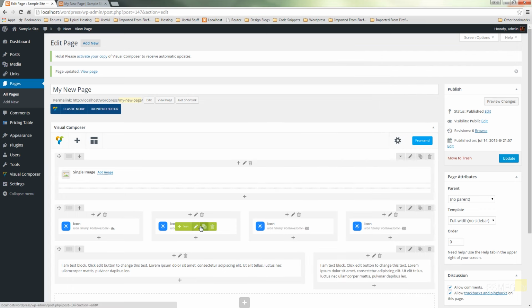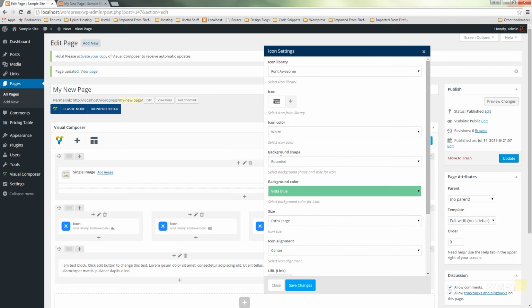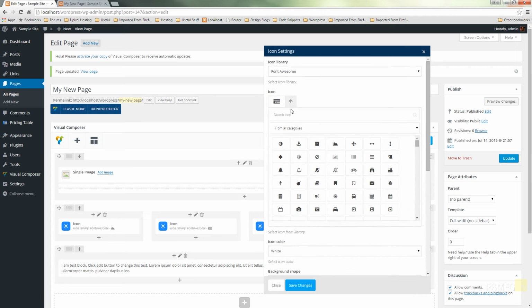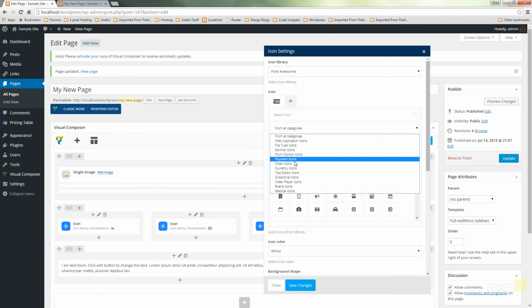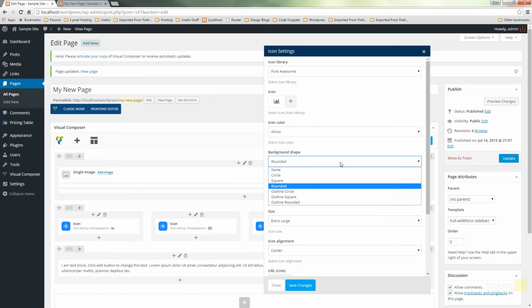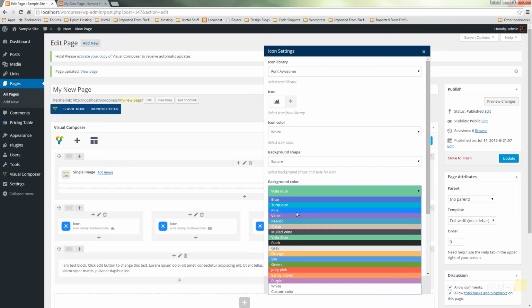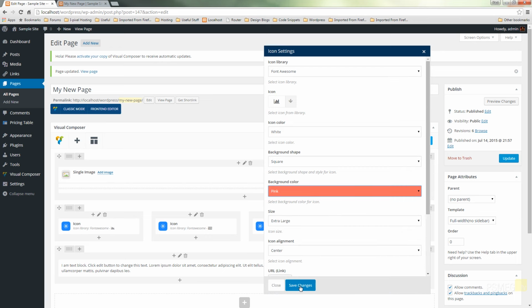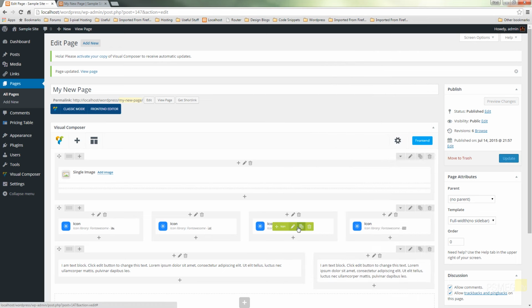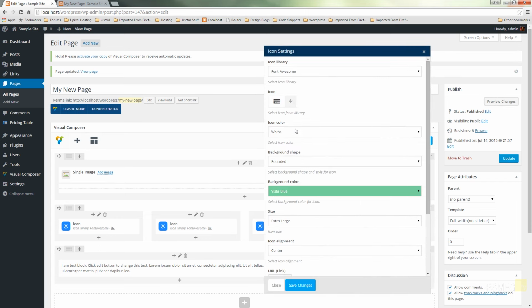So we'll do that for the first one, and we'll do the same on the second one. We come back into that, we'll edit that, and we'll change that from the American Express. Again, we'll choose chart icons, and we'll choose the bar chart. We'll change this time to square so you can see the difference, and we'll change the color. We'll go for pink, and we'll save the changes, and I'll quickly do the same for the last 2. I'll pause the video while I make these changes, and then we'll switch back over to the front end so you can see the changes that I've made.